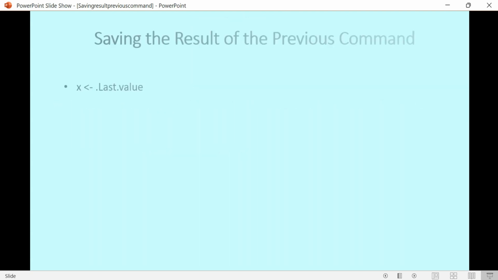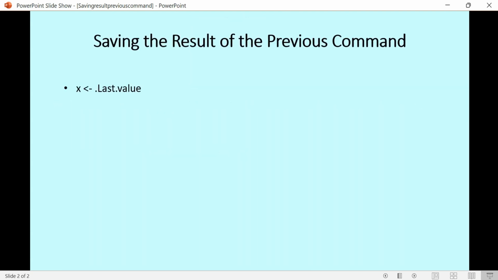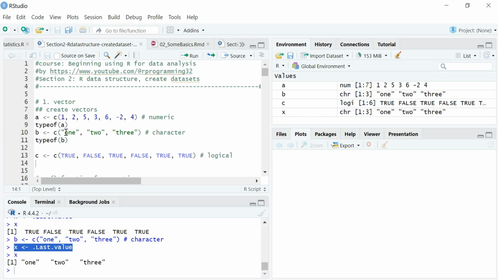So we know in RStudio you can use the up arrow key on the keyboard to show the last commands one by one. And sometimes you can also save the last command's value using these items on the right side of the assignment command. So next we show in RStudio.